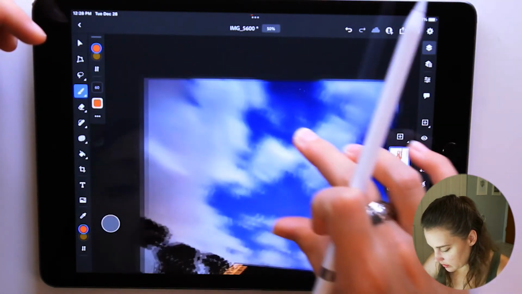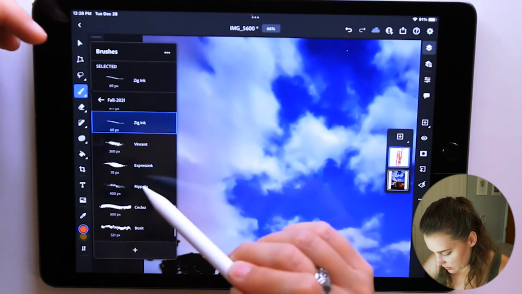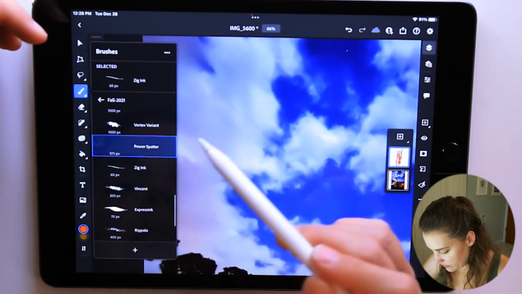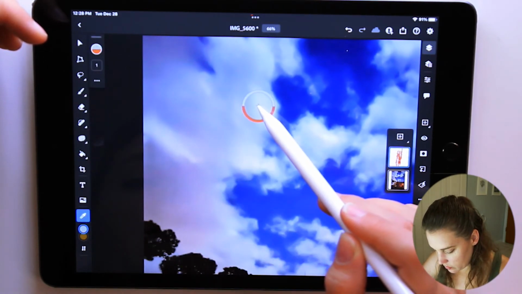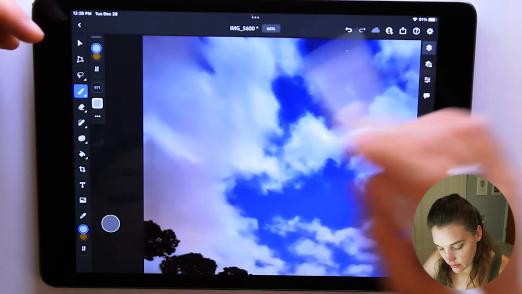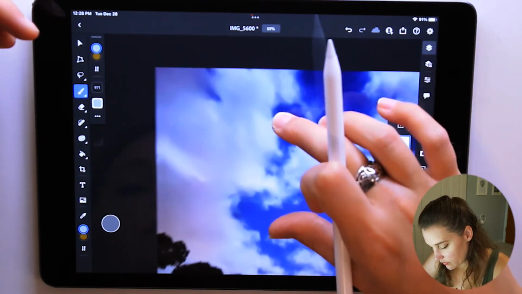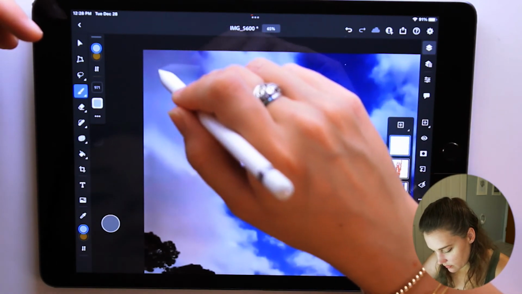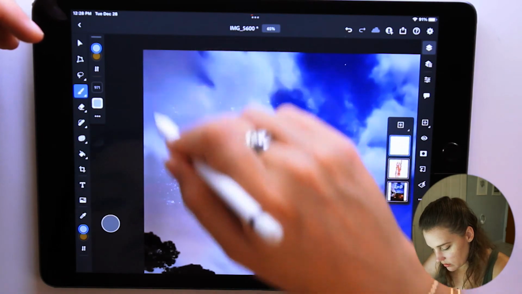All right, and then let's go into the sky and let's see about that other texture. Maybe we'll put it in the clouds. What is that other texture here? What is it called? Power Spatter? There we go. Let's do a nice lighter, more bluish color here. I'm also gonna do a new layer. Let's just see. Give it more of a green texture.